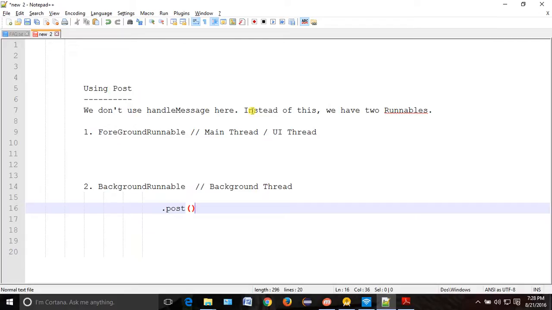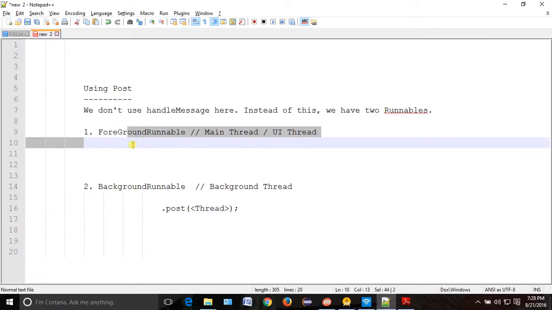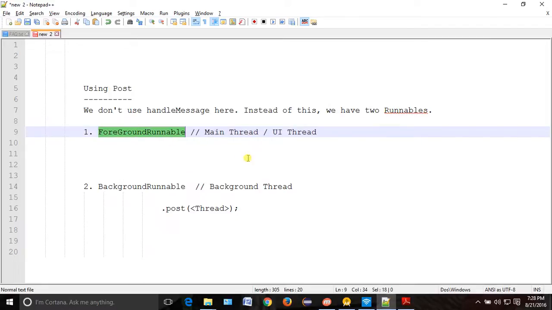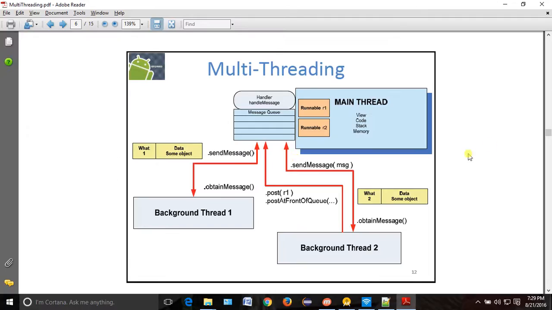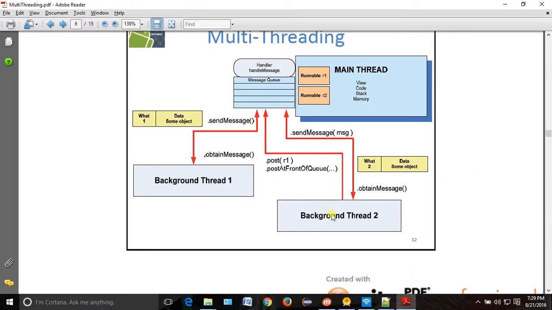And to whom you want to post, you have to pass the thread name, the thread to whom you want to post. That's all. Now automatically, as soon as you do post, this foreground thread will catch it. It can handle whatever you want to do. So that's your post one.